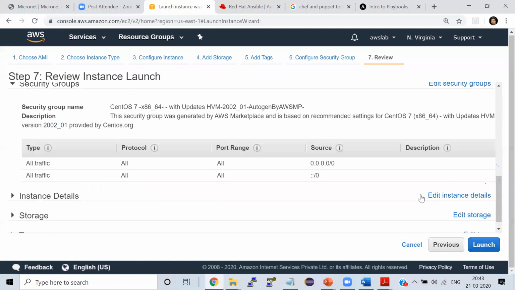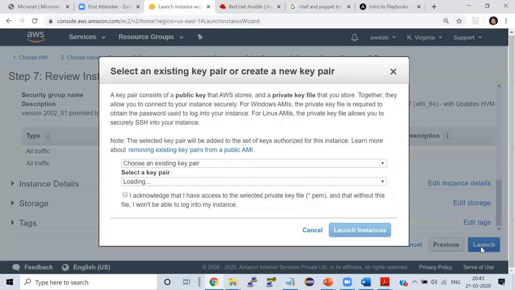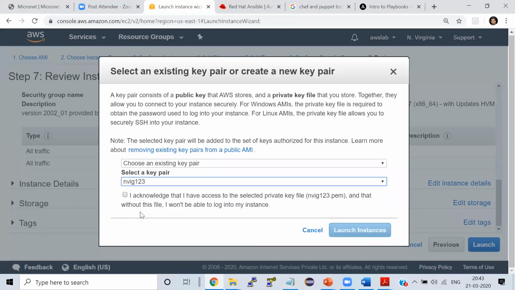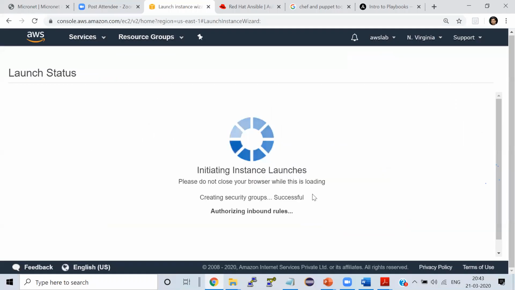Review and launch. And I launch the instance using a private key. So this is the key pair concept in Amazon, wherein I'm using the public key to launch the instance and downloading the private key, which I already have, so that it is password protected. So I'm launching 2 instances.